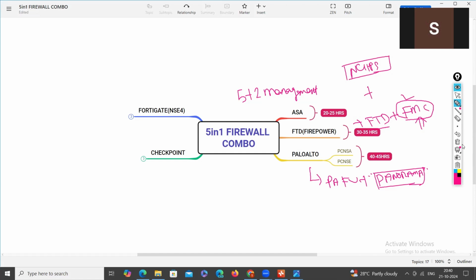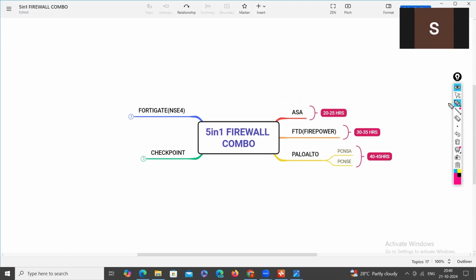So what are the 5 firewalls? As I mentioned, first you are going to learn the FortiGate firewall. In this FortiGate firewall you are going to learn the full firewall, product based. It's not only certification based training, it's product based training as well. Whatever firewall security concepts there are in FortiGate, you will learn everything here.